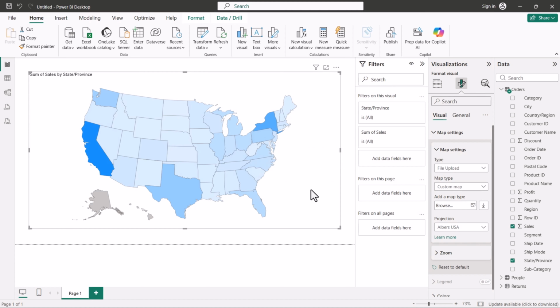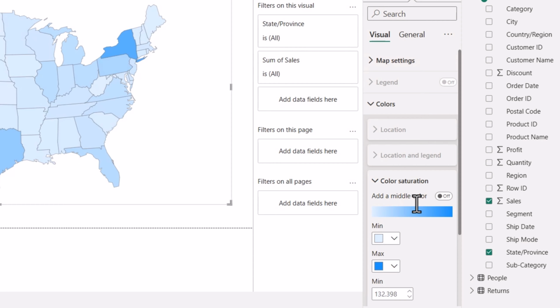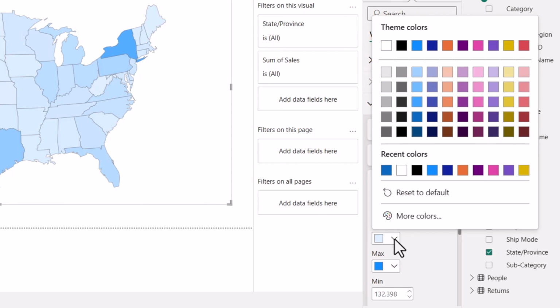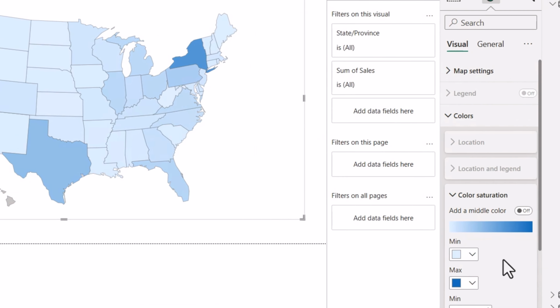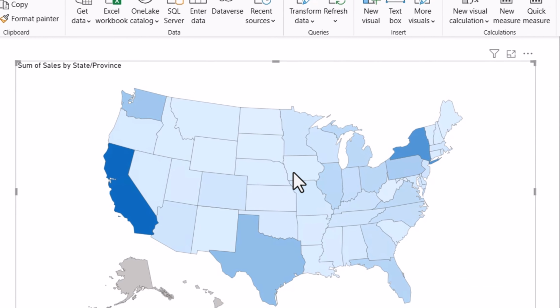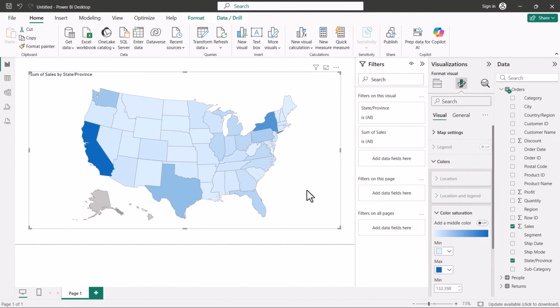Next, let's customize the colors. To adjust your color gradient, expand the Colors card and locate the color saturation settings. Let's set the minimum color to a soft light blue and the maximum color to a deep, bold blue. Notice how crisp and instant the visual renders. Because it doesn't need to load complex terrain or map textures, it updates instantly when you interact with other report slicers.